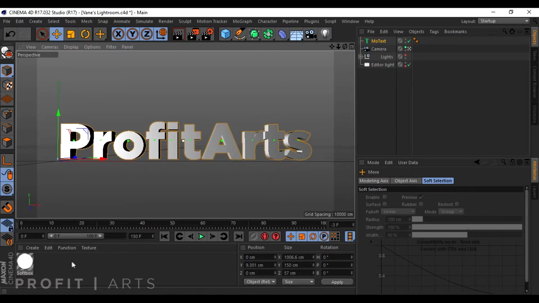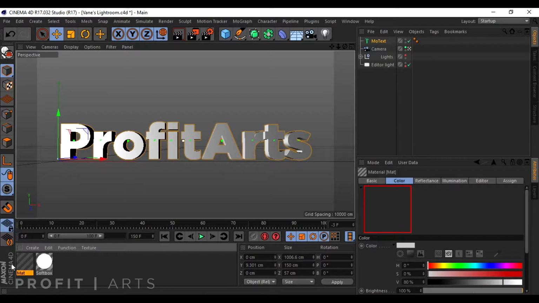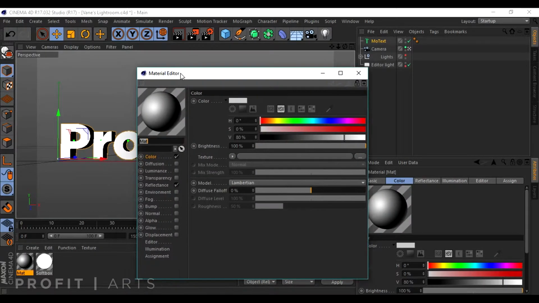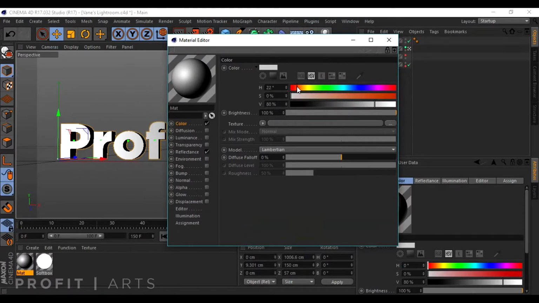For creating a material, just double click over here and it'll create a material. Now double click on the material you just created and choose the color you want it to be. So I'll just make it, let's say, a kind of bluish color. You see, that's how it'll look.